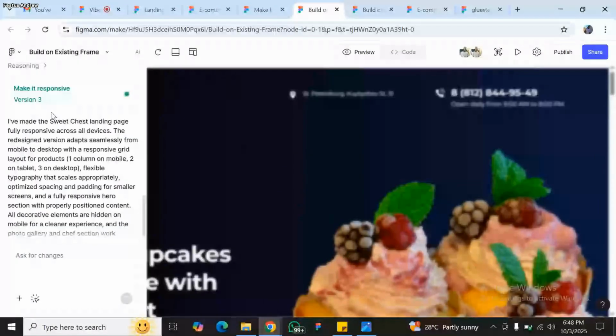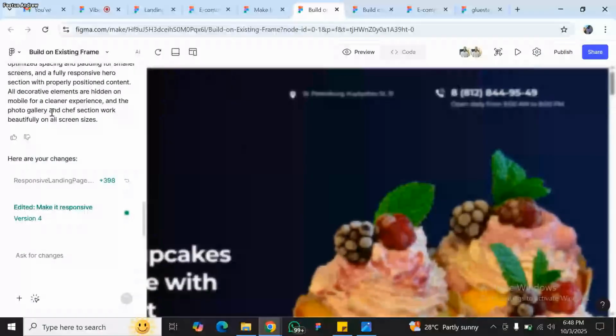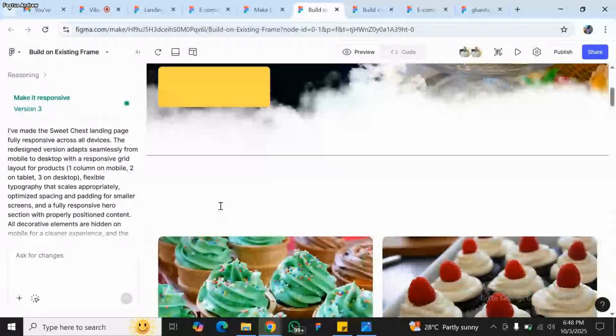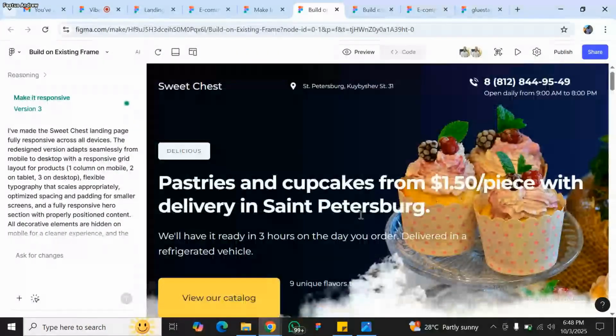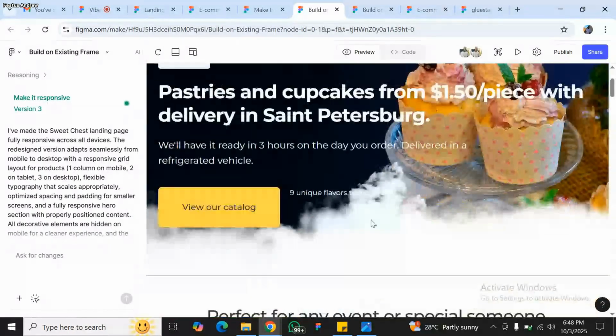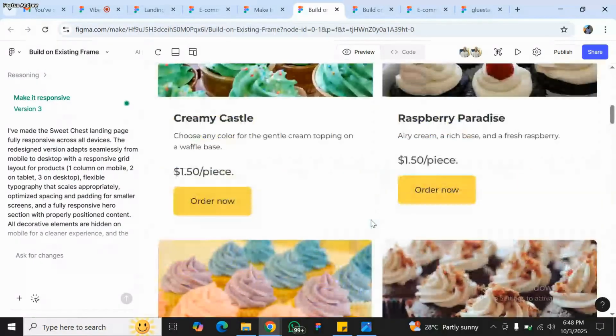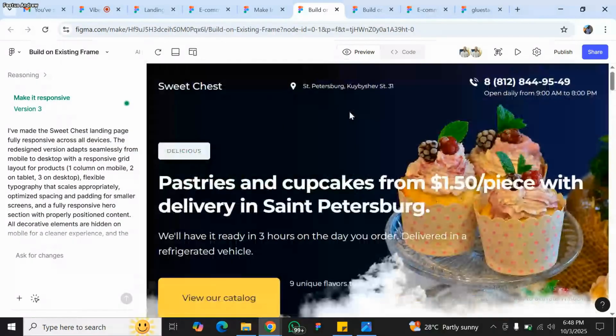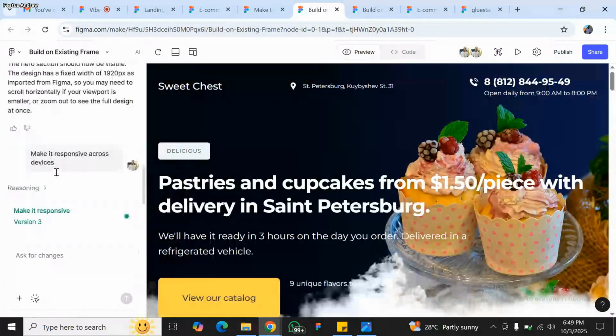Okay, I've made it responsive across devices. I think it has kind of scattered. Now, the sweetest part of Figma Make is you could also always revert to your previous design, to where you were before.